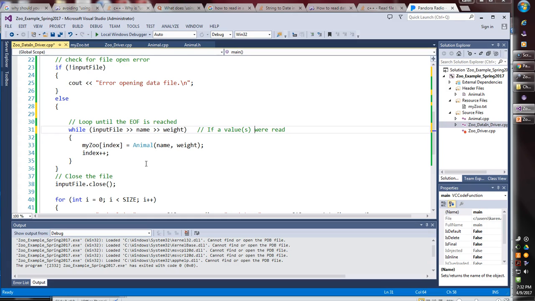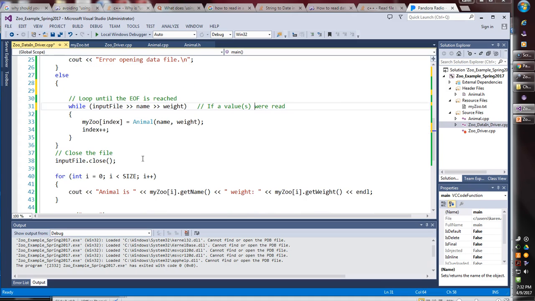What I then did was I created my zoo. I used an index starting at 0, and I create a new animal on the fly. So I'm creating new animals as I go through, and I'm passing in the 2 parameters to my constructor. Then I have to increment my index because this is in an array. I have to go from a 0 to 1 to 2 to 3, etc. And then we close the file when we're all done, and then we're going to output the results.